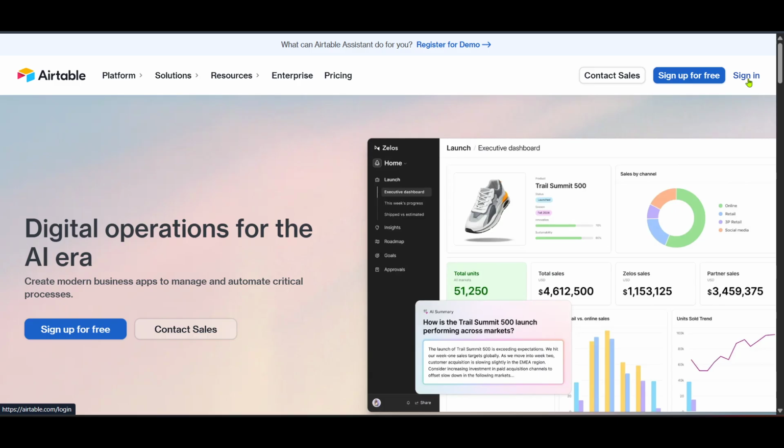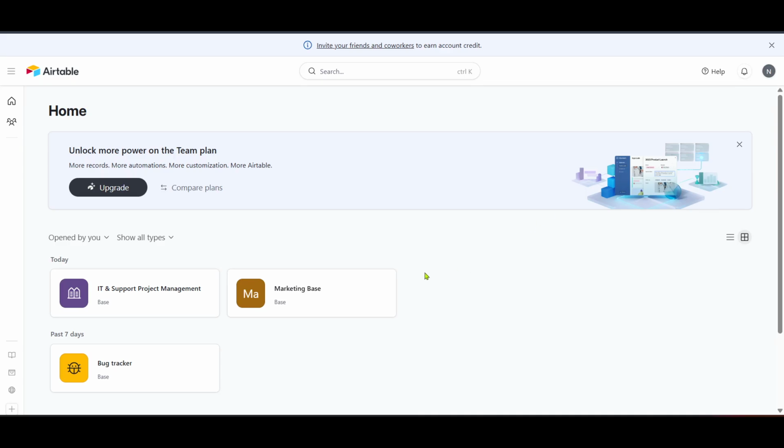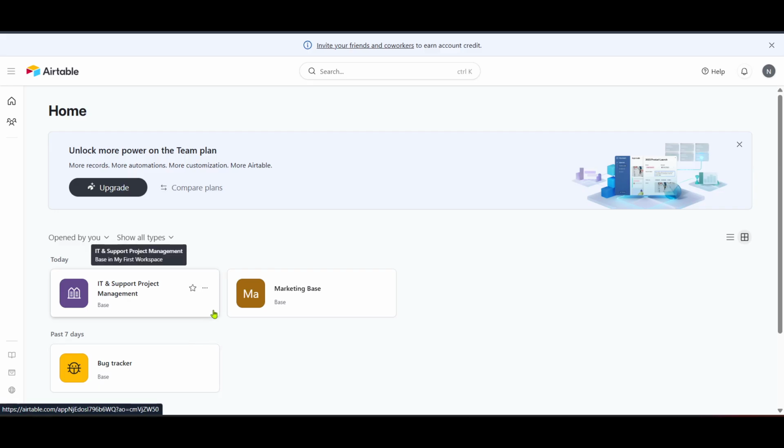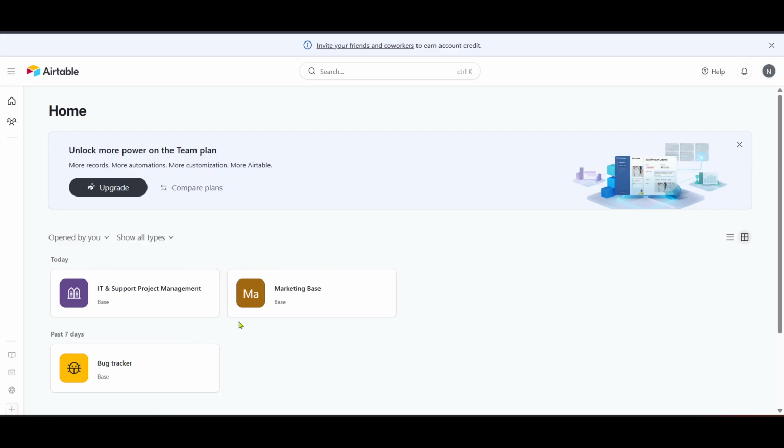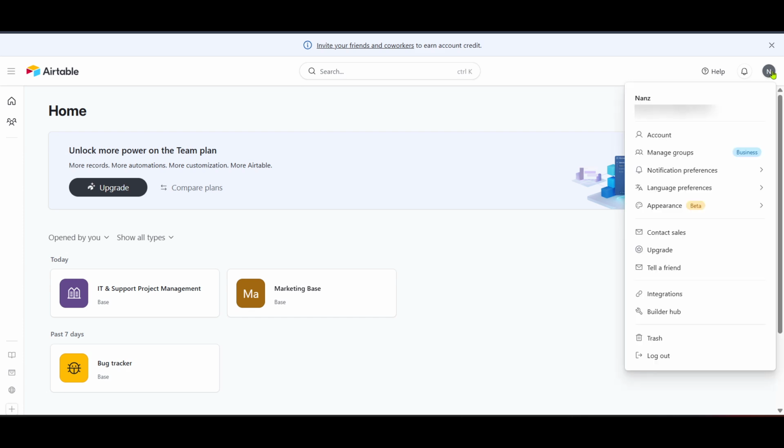Once you've successfully signed in, you'll find yourself at the Airtable homepage. Here you'll want to click on your user profile. Typically your profile icon is located towards the top right of the screen and might be represented by your initials or a custom profile picture. Once you click on your profile, a drop-down menu will appear. From this menu you should select the option labelled Appearance. This is where you'll be able to make changes to how your Airtable interface looks.